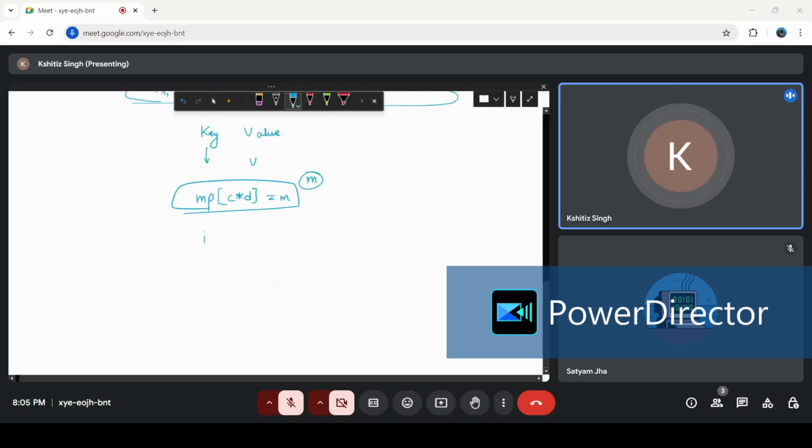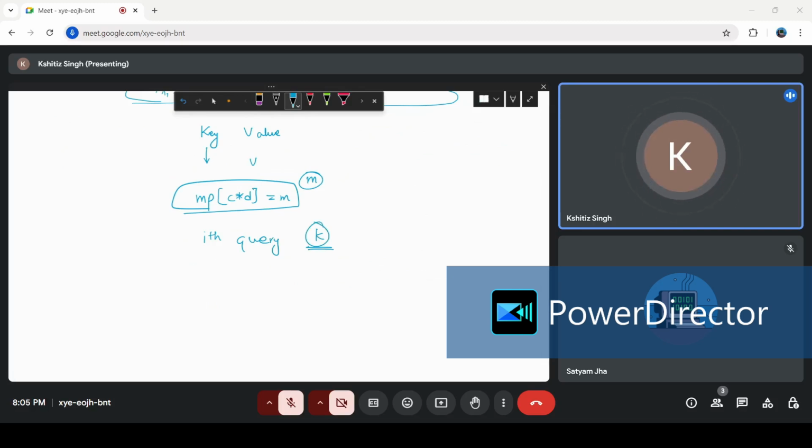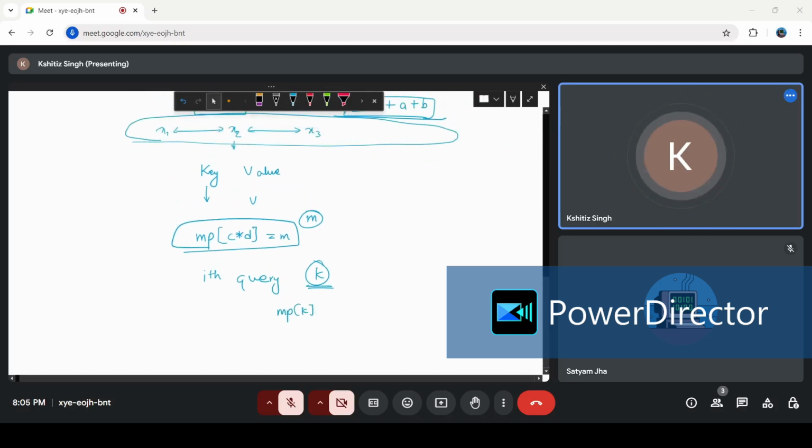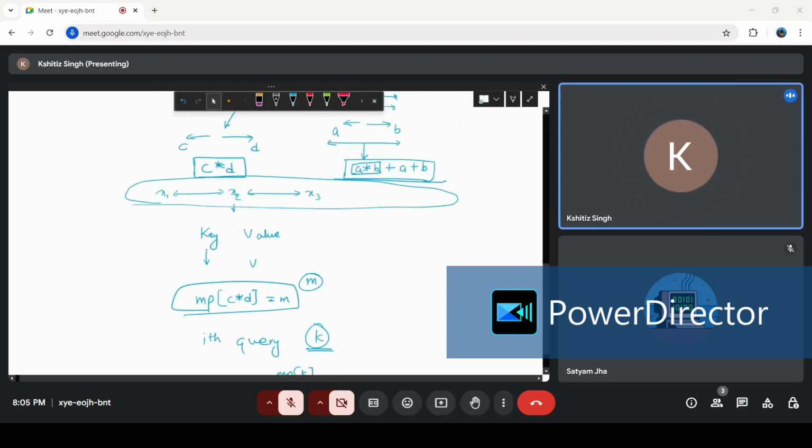And whenever in the ith query we will be asked for some value k, we will check if this value k is contained in the map. If it is contained in the map, then we will print map of k, else we will print 0 as the answer. So this is how this problem will be solved.